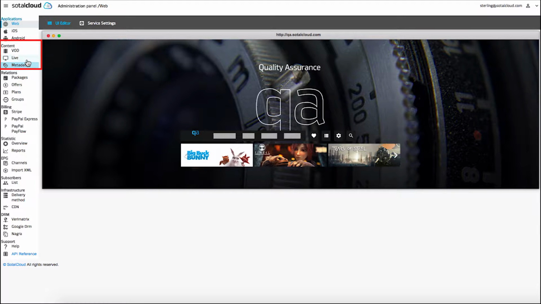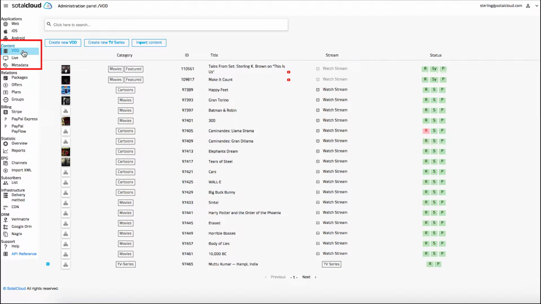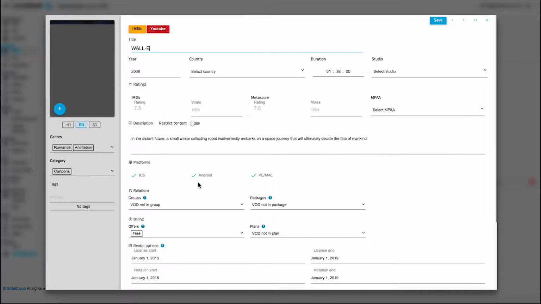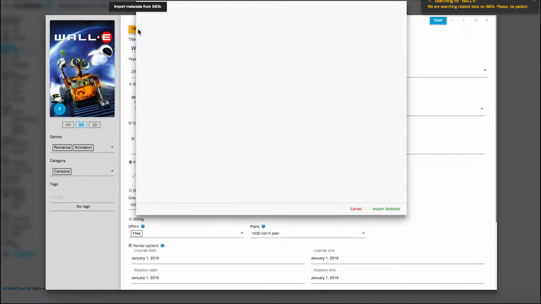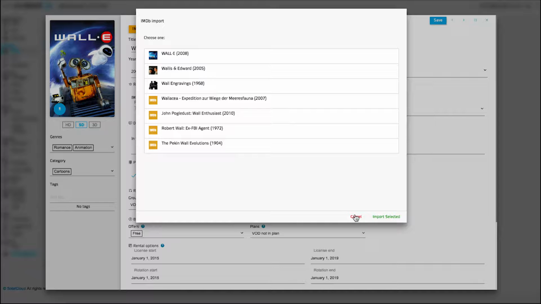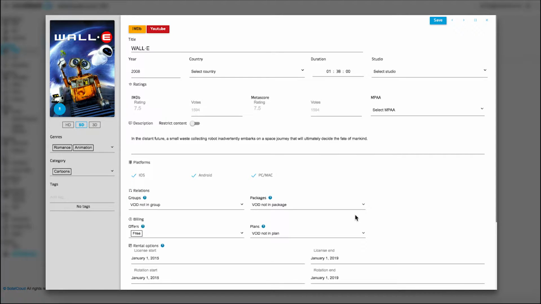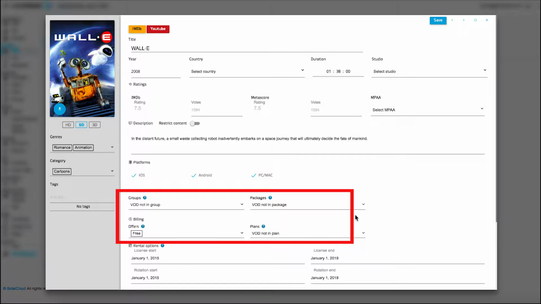The content section is, of course, where your content is managed. Here you have live and video on-demand assets. They can be loaded manually or imported using an XML file. Clicking on one shows you what kind of information is used for each asset. Much of it is information that you'd see on IMDb, so we've included a way to import that metadata directly from an IMDb link. Along with the data for each asset, there's also how each asset is used, like which group it is visible in and what package and offer the content belongs to.